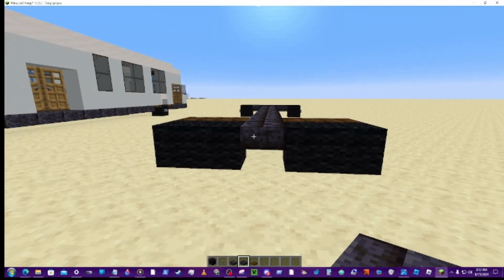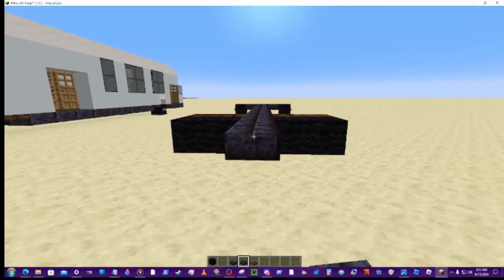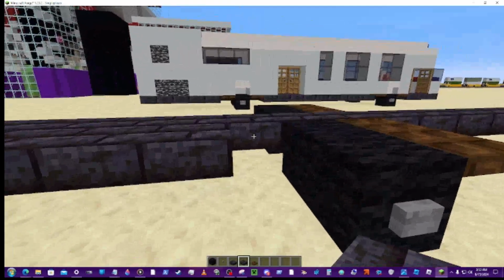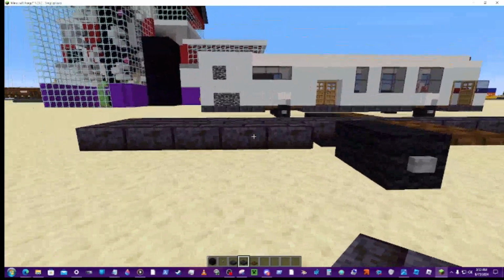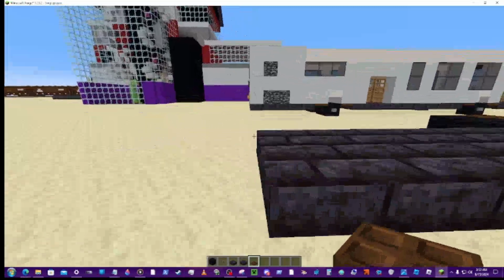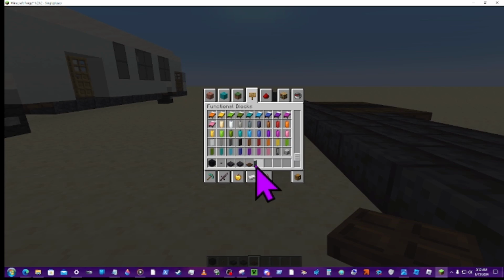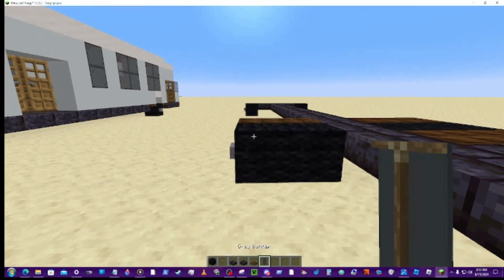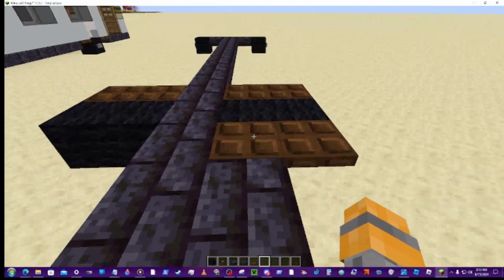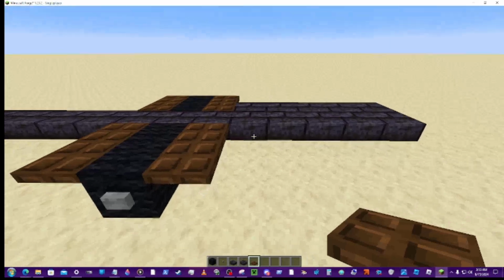Let's add six more of polished blackstone brick slab. 1, 2, 3, 4, 5, 6. Make this three blocks. Let's make this five right here, because we're adding trap doors. Because I want to use gray banner as the mud flaps. Guys, never mind. Just use your dark oak trap door as your mud flaps.